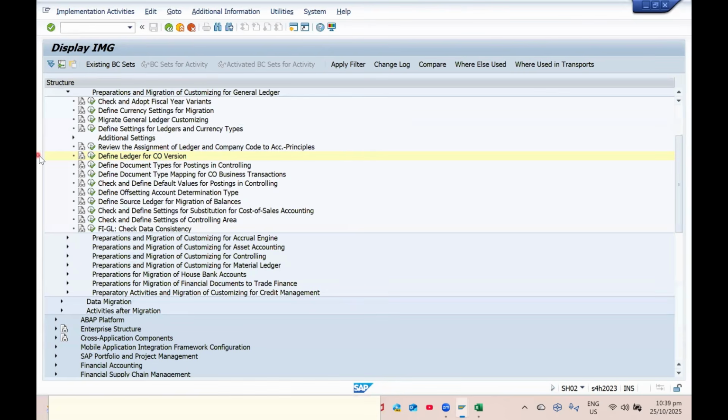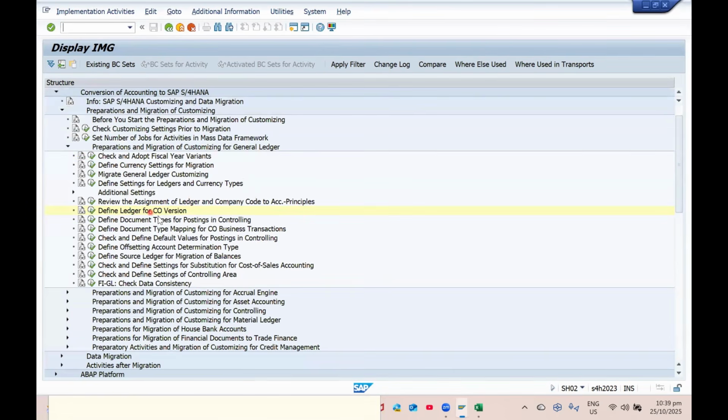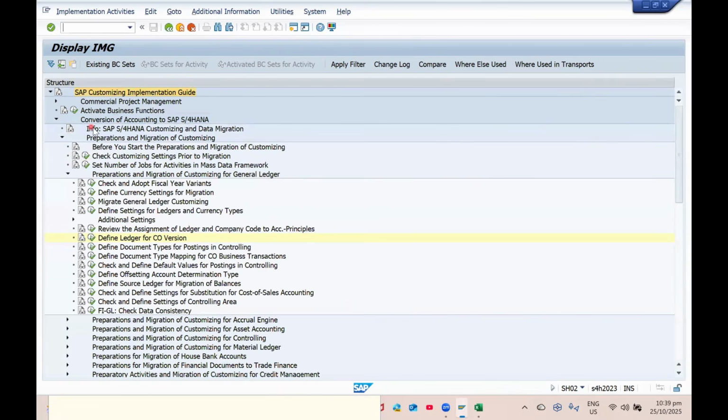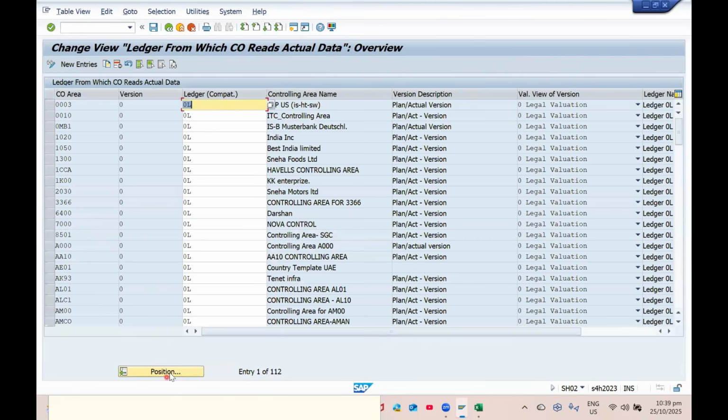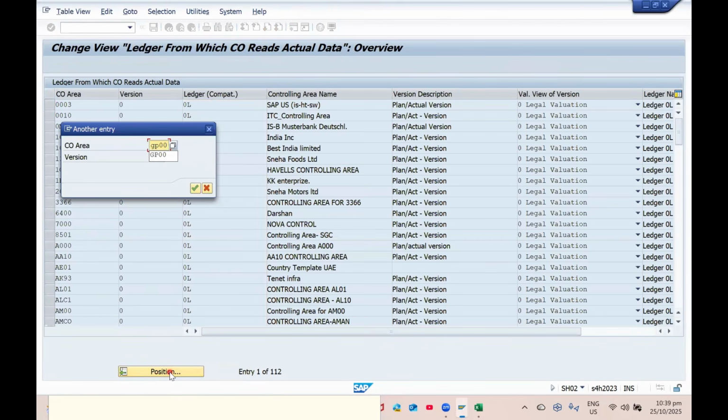So when you go for inventory, mainly all these things will come. For purchase order, those things will not stop. Define ledger for CO version. See where the configuration is. SAP customizing conversion of accounting to SAP S/4HANA. These are all related to the material ledger. GP00. I'm going to capture all these errors. As of now, we know OMX3, OMX2, OMX1, CKM start, but we got to know about new T-codes like SS02. These we are all going to fix.